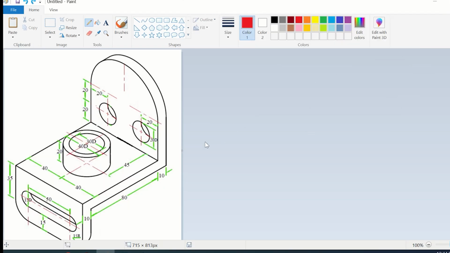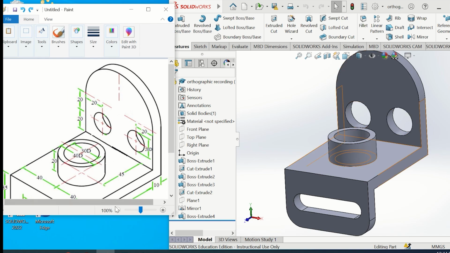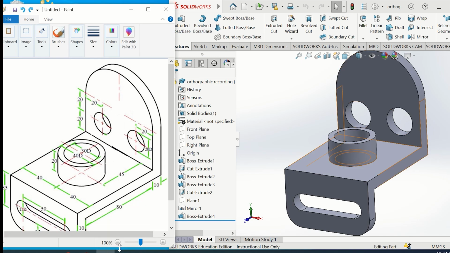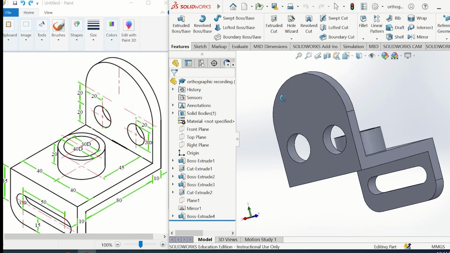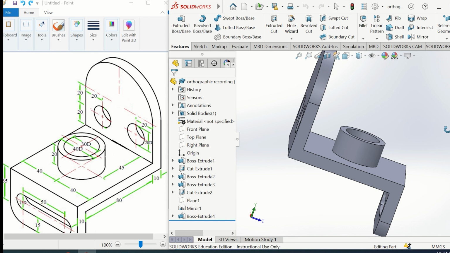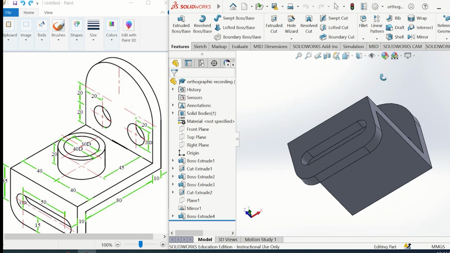In this lecture, we are going to draw the orthographic views of this three-dimensional part that's shown here. In order to help you visualize this part, I have drawn it here in 3 dimensions in SolidWorks. I'm just going to orbit this part so that you have a better idea of how it looks.